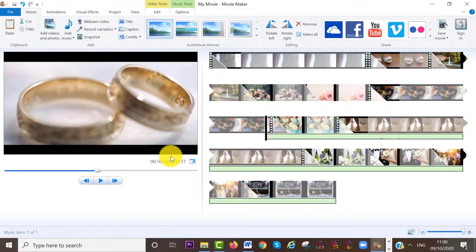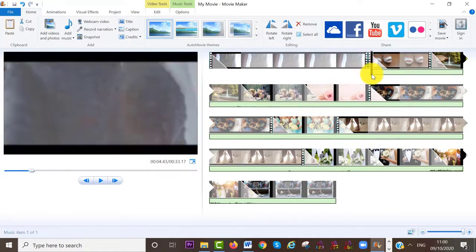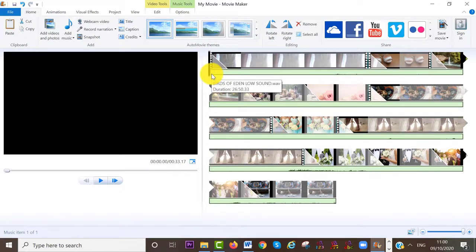Now, if you want to move the music track, click on it and hold down the left part of your mouse and move the track to where you want it to go. I think I'm going to move it right to the beginning of my project. The next step is to cut my music clip.